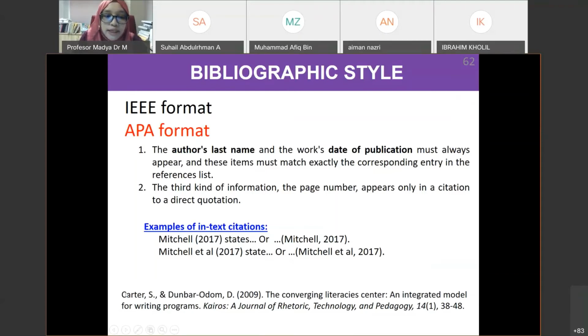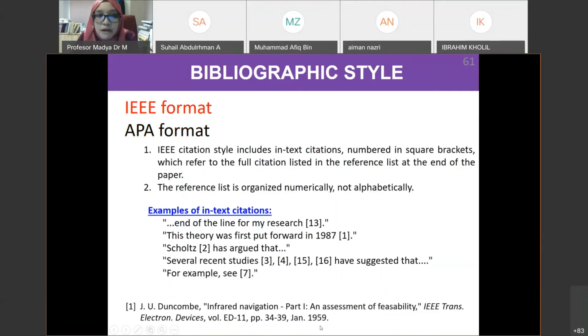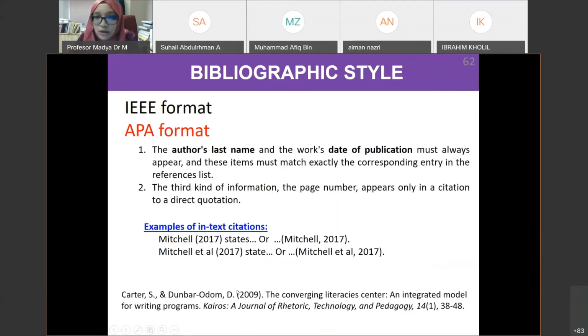So how to write the citation format is different from IEEE. APA does not use any numbering or square brackets. They use the author name, so last name first. Carter is the last name, S is the first initial, and Odom, D, and in brackets 2009. So you see here, the formatting is different for IEEE and APA. In IEEE, the year is at the back. For APA, the year is in the middle, and you are using round brackets, not square brackets. So make sure that you use the correct format for your FYP.